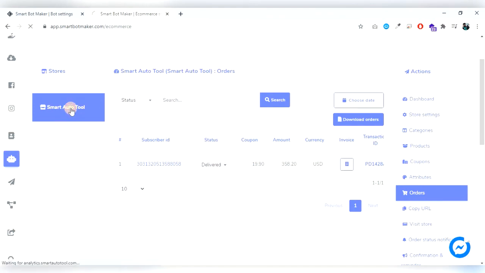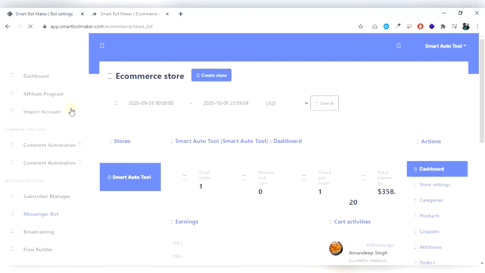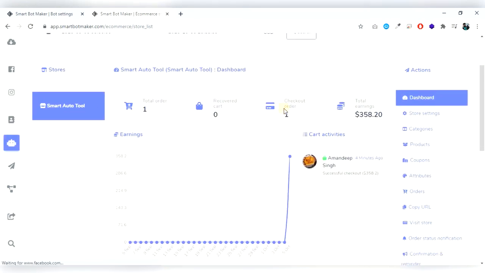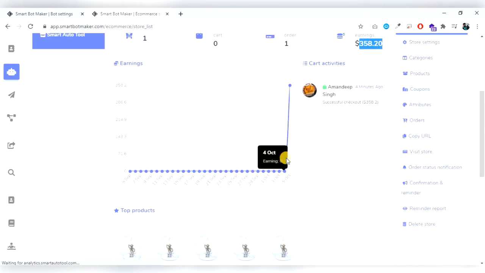Now go to the store dashboard again. Okay, you can see checkout order on total earning, and you can see the graph also. And in the last, one more thing, always use web view if you are creating a product. Thanks for watching this video.